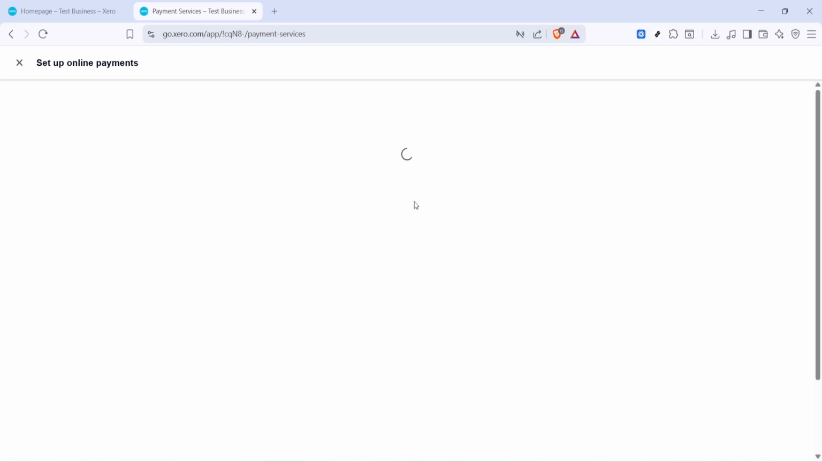During these connections, Xero may ask where to record processing fees in your chart of accounts. Selecting a dedicated fees expense account helps keep your reporting clean.